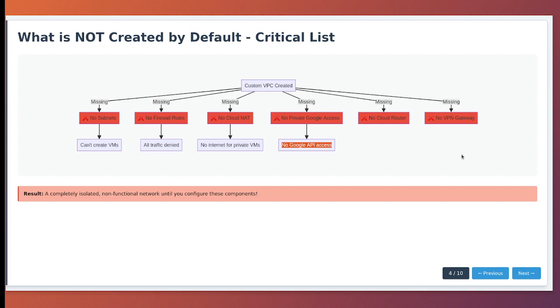Finally, no DNS configuration is provided beyond Google's default metadata server. If you need custom DNS or Cloud DNS private zones, you must set those up manually.